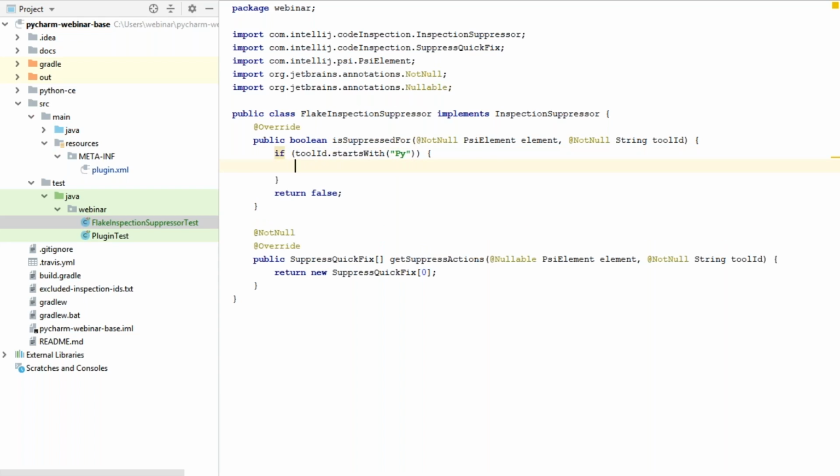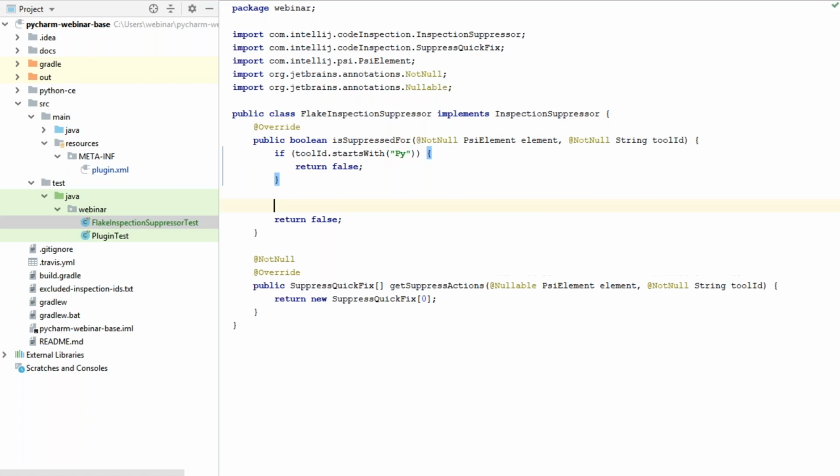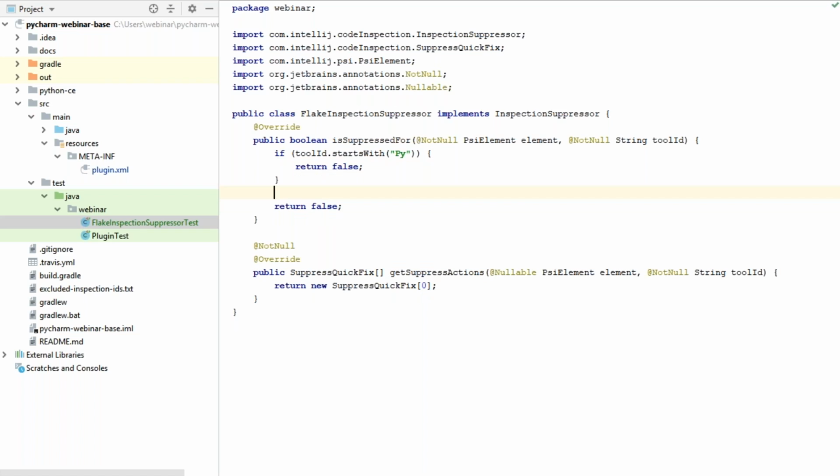So if the tool ID is not starting with Py, it's not an inspection related to the Python functionality, it's something else, and we do not want to handle that. In this case, we just tell PyCharm, do not suppress that error. And at this point, we have to look at the structure of the file to find out if there's a comment at the end of the current line or somewhere in the file.